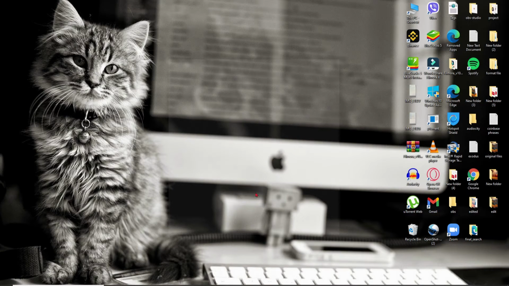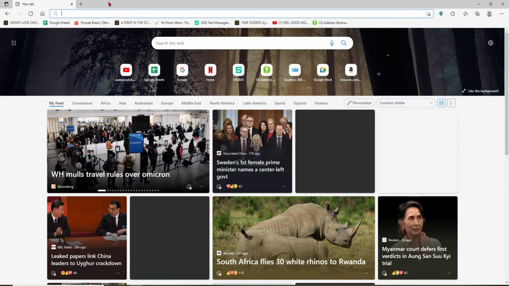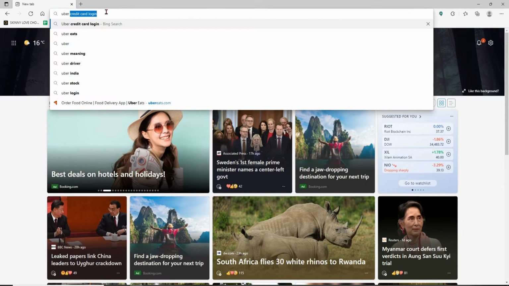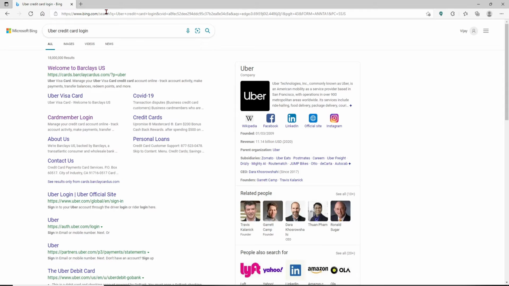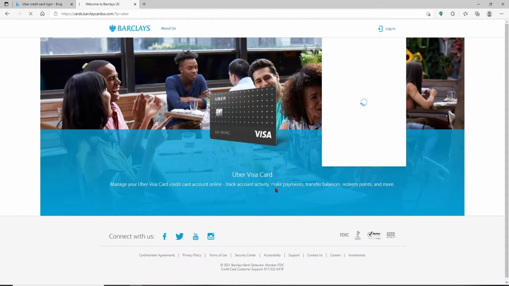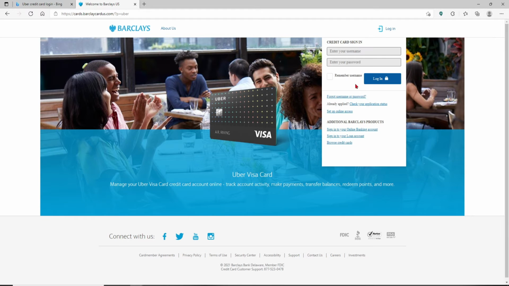Open up your web browser first. Go to the address field at the top of the screen and type in Uber credit card login and press enter on your keyboard. You'll find yourself in the search results on the next page. Click on this first link that says Welcome to Barclays US. You can manage your Visa card or your credit card for Uber with this link, so click on that, and on the next page you'll be able to see the login area.